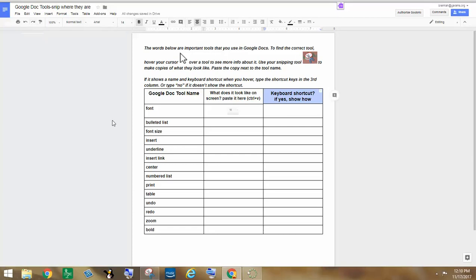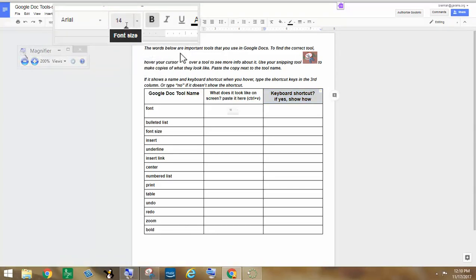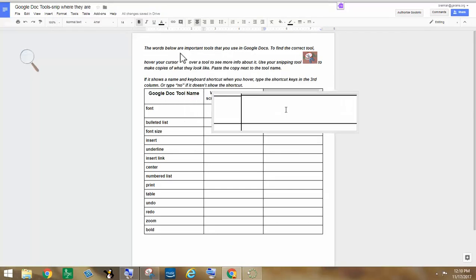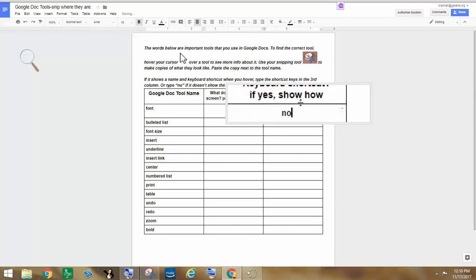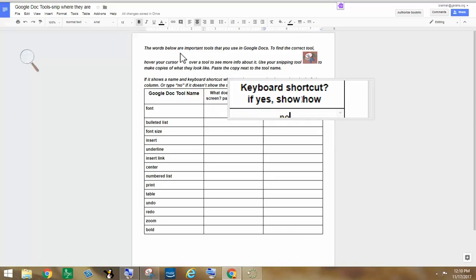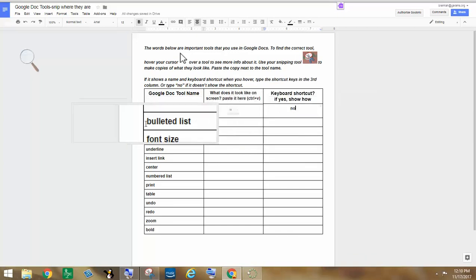Well, to find out, you would look up there, and if you point to one and you see the title appear, you will also see a keyboard shortcut. I don't see the words CTRL plus something else. So my answer to this is no. I do not have a shortcut. No keyboard shortcut. Now I'm done with that column. I have to go to this one.